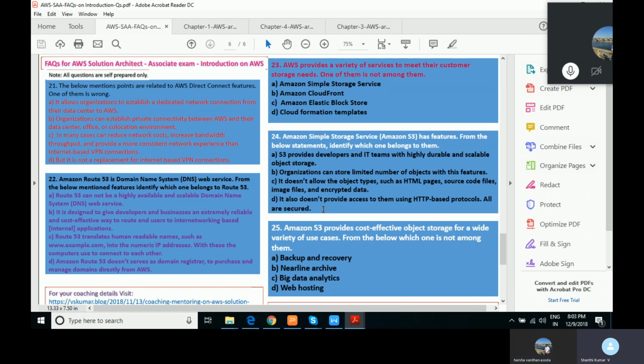I told you in the beginning, each option you need to analyze. What are the features? Wherever you have not, cannot, doesn't, such kind of words, you need to filter them first. Then you will get the answer automatically. You have to do that approach faster. It also doesn't provide. D is not the answer.